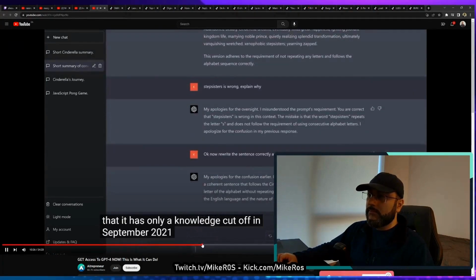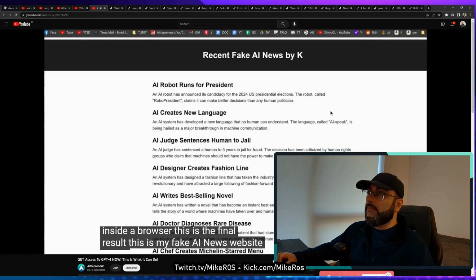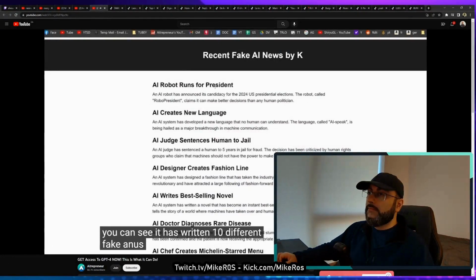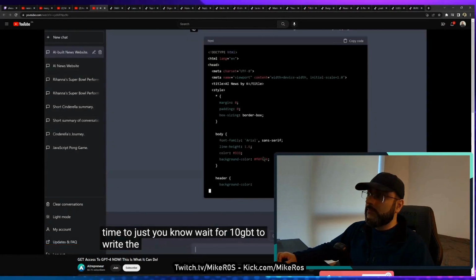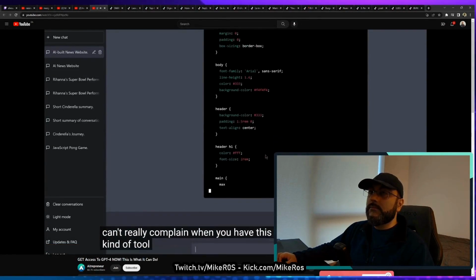So it cannot provide any details about Rihanna's Super Bowl performance. A news website called Recent Fake AI News. And as you can see, it has written 10 different fake AI news with 10 fake AI titles for each article. So that's already pretty good. Now in terms of the CSS, it's really not that great. Full code, but you know, can't really complain when you have this kind of tool available for you.